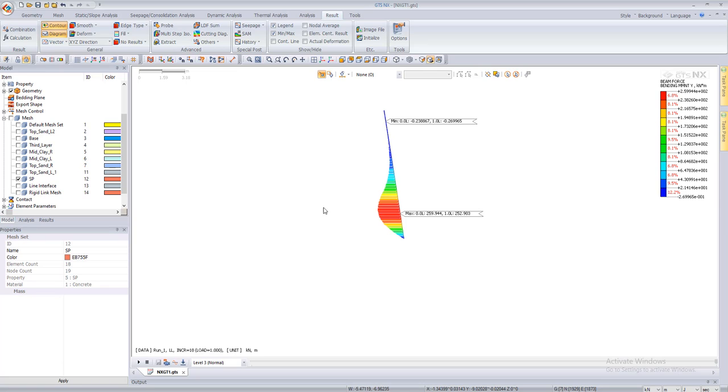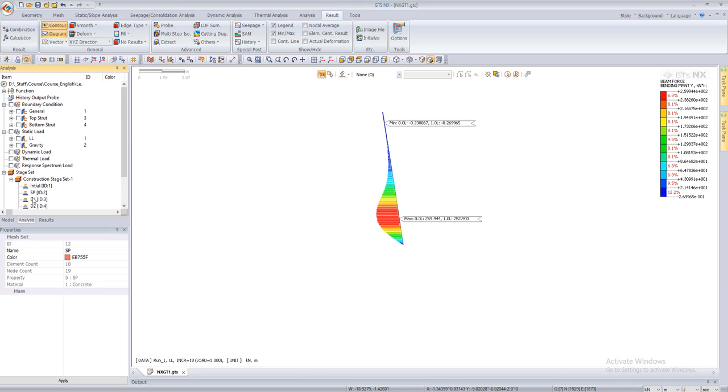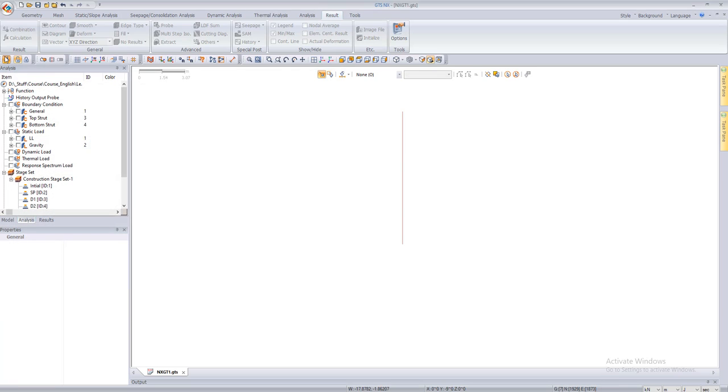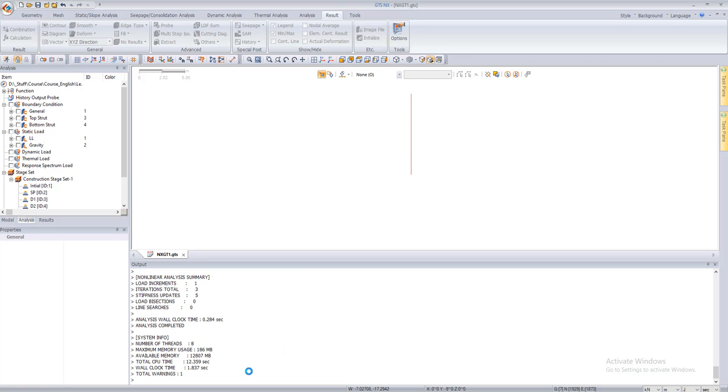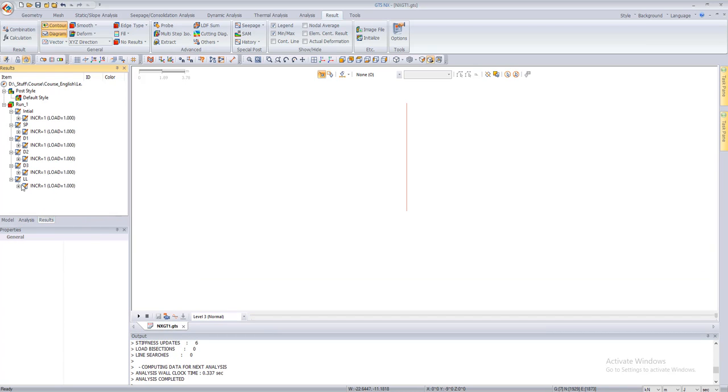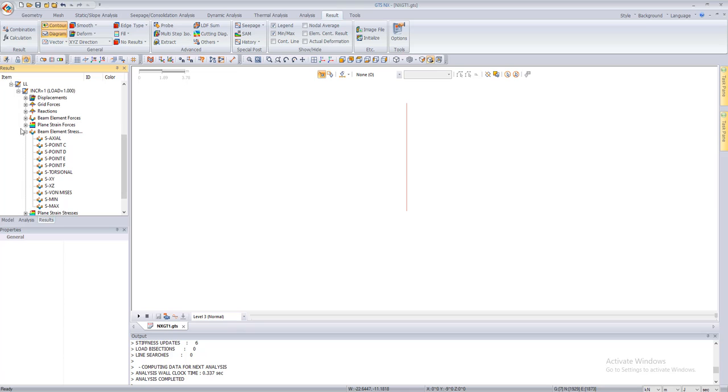Let's consider one strut. We will go here, analysis, and go to initial. We'll go to dredging one, and we will include the top strut here, and we say save and close, and we will run it again. We will see that the model will not suffer in running like last time. You see, it just ran very fast, and now we can see the results and beam.